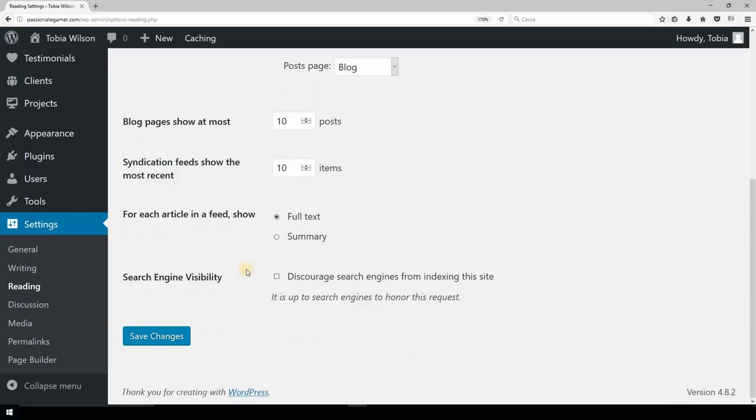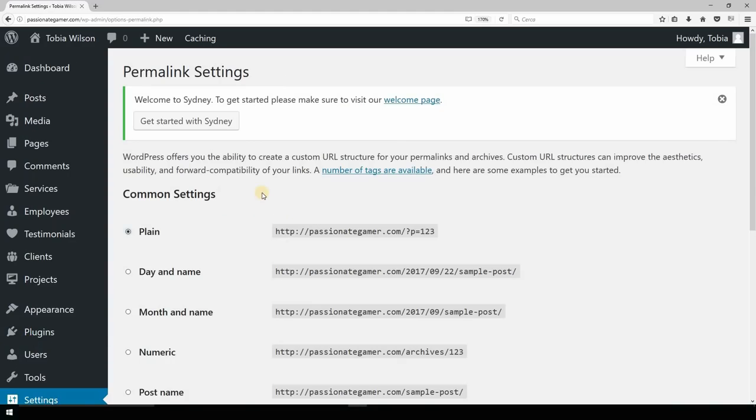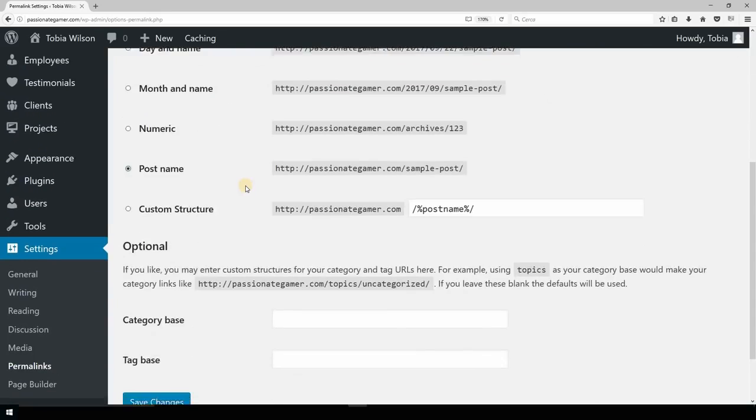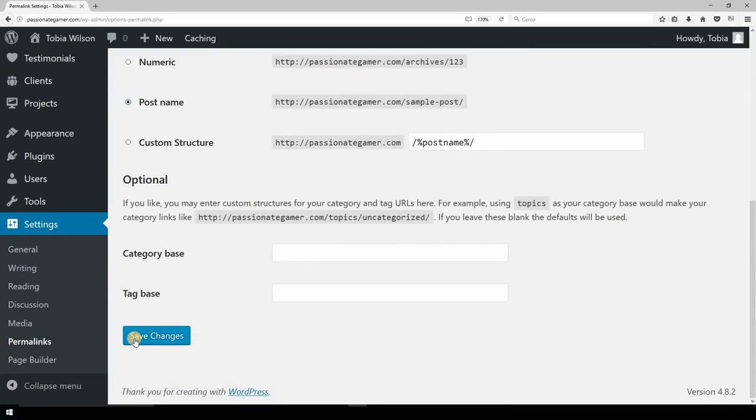Then again I want to go to the permalinks section down here. Again, here it's really important, so instead of plain I want to select post name. This is to increase the search engine rankings and to let Google know about your website. So this is the best way to do it, post name instead of plain, and then hit Save Changes.